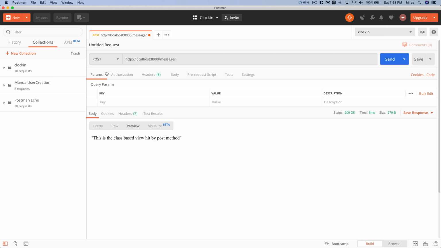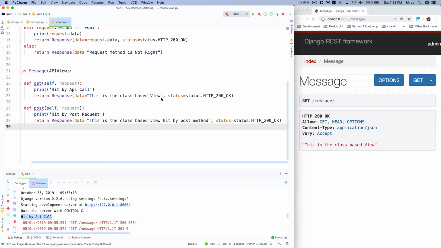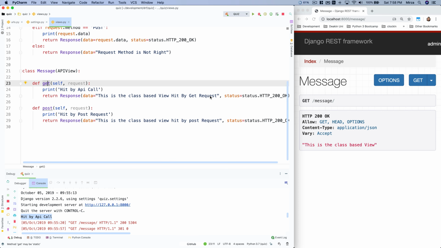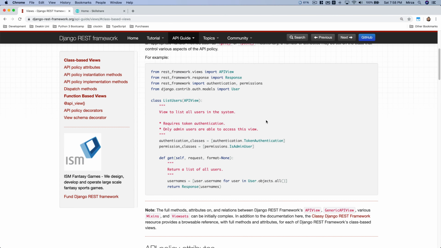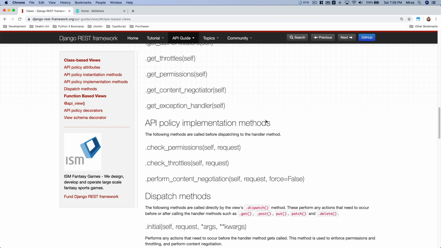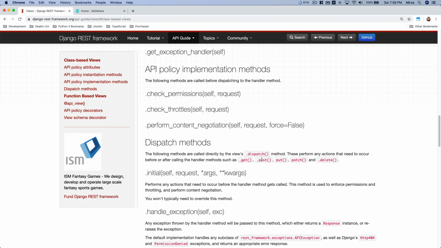Okay, if I send a request via the get method, now we get this is a class-based view. Let's change the message, say hit by get request, and let's change this to hit by get request. We have get and post. If I go to the documentation, here we can see we have some dispatch methods like post, put, patch, and delete.